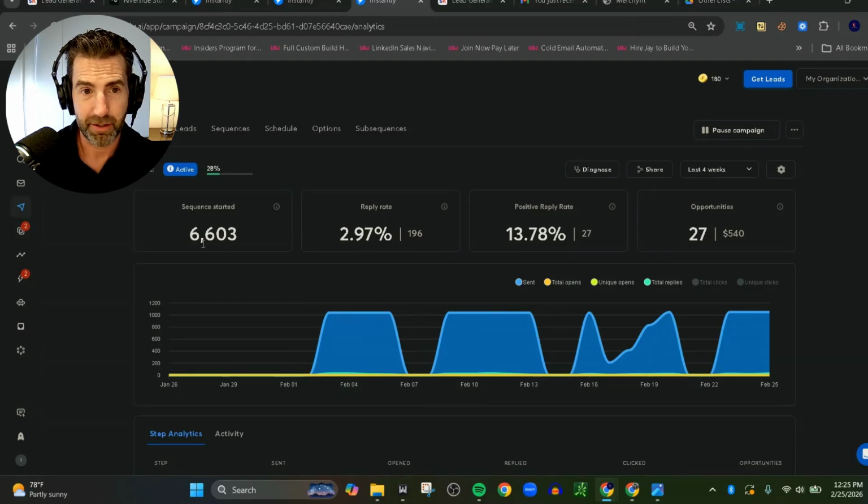I've now sent about 6,600 emails. I have a reply rate of almost 3%. I have a positive reply rate of that percentage of right around almost 14%. And I have 27 people that have said, yes, I'm interested, let's do business. That's absolutely amazing based off the fact that this is a list from 2022 that a huge influencer has been using as a lead magnet, and this list has just been hammered by people soliciting to these people.